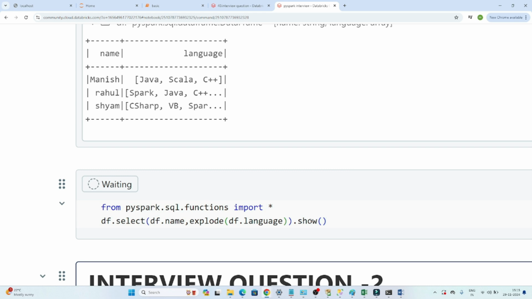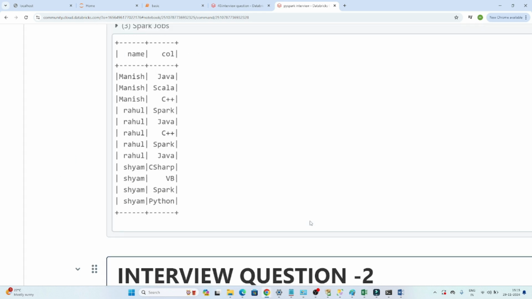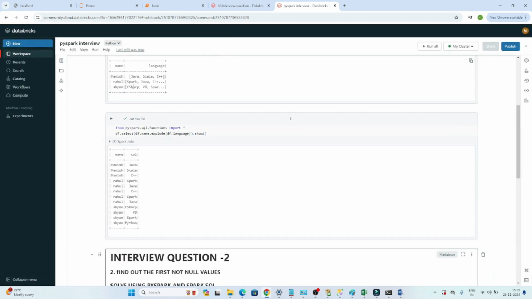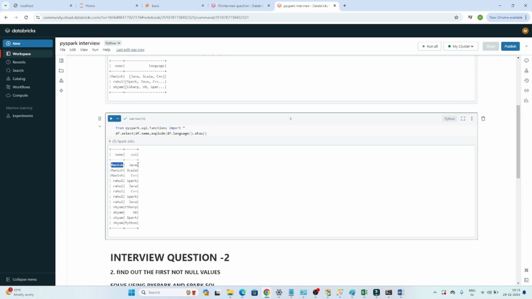Now if I execute this, let's see what output we are getting. You can see it flattened the data. Manish knows Java, right? So what is our first output? Manish knows Java. Manish knows Scala also, that is the second output. Manish knows C++, so Manish knows C++.